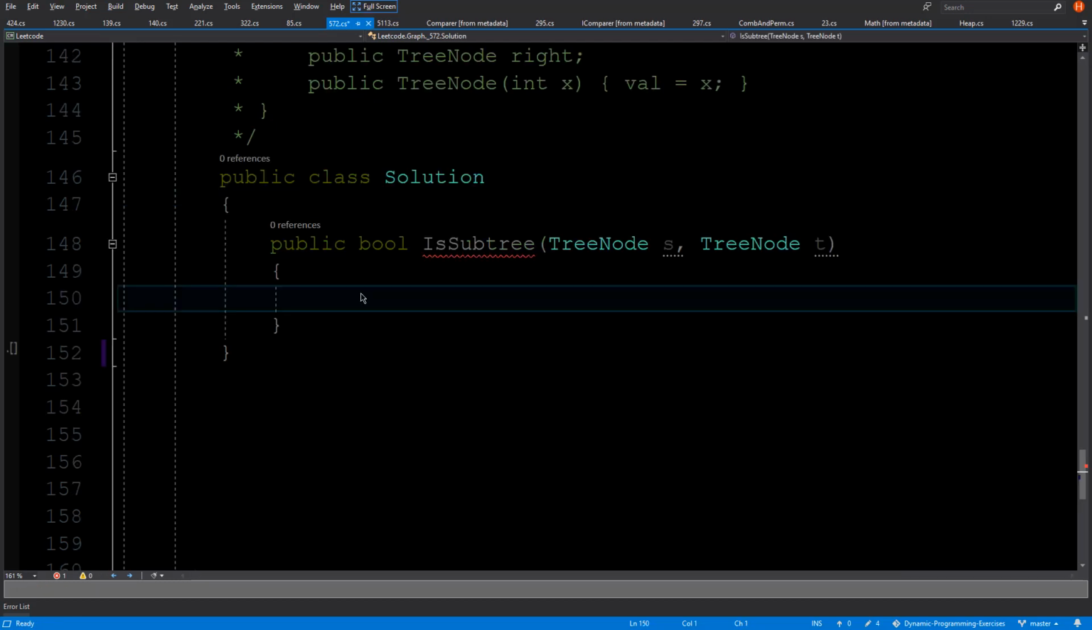We're going to solve this problem by first writing an algorithm to determine whether two trees are equal or not. Once we have an algorithm for checking whether two trees are equal or not, we're going to iterate through all the nodes of S, since each node in S represents the root of a different subtree. Then we check whether T is equal to the selected node in S.